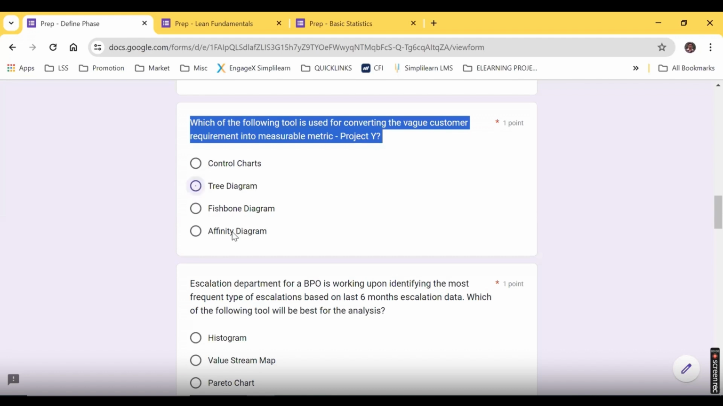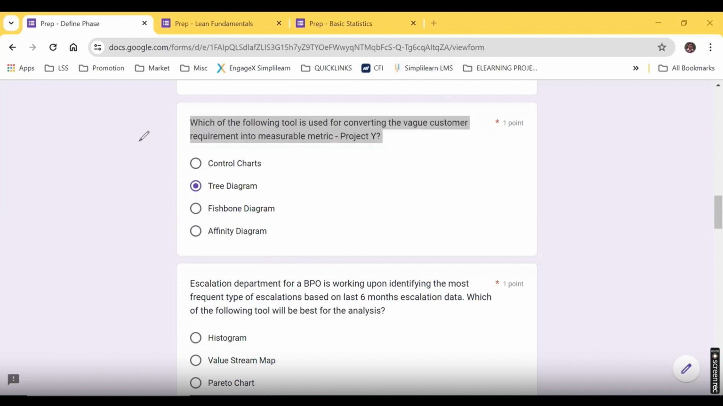It has to be tree diagram. You break it down. So you look at the overall project metrics, say we want to improve production. So that's my VOC. But how will you measure production? You will break it down, all elements of production, and you get the quantified. You can continue breaking it down. That's a tree diagram to break it down to understand the finer elements, the quantified variables.